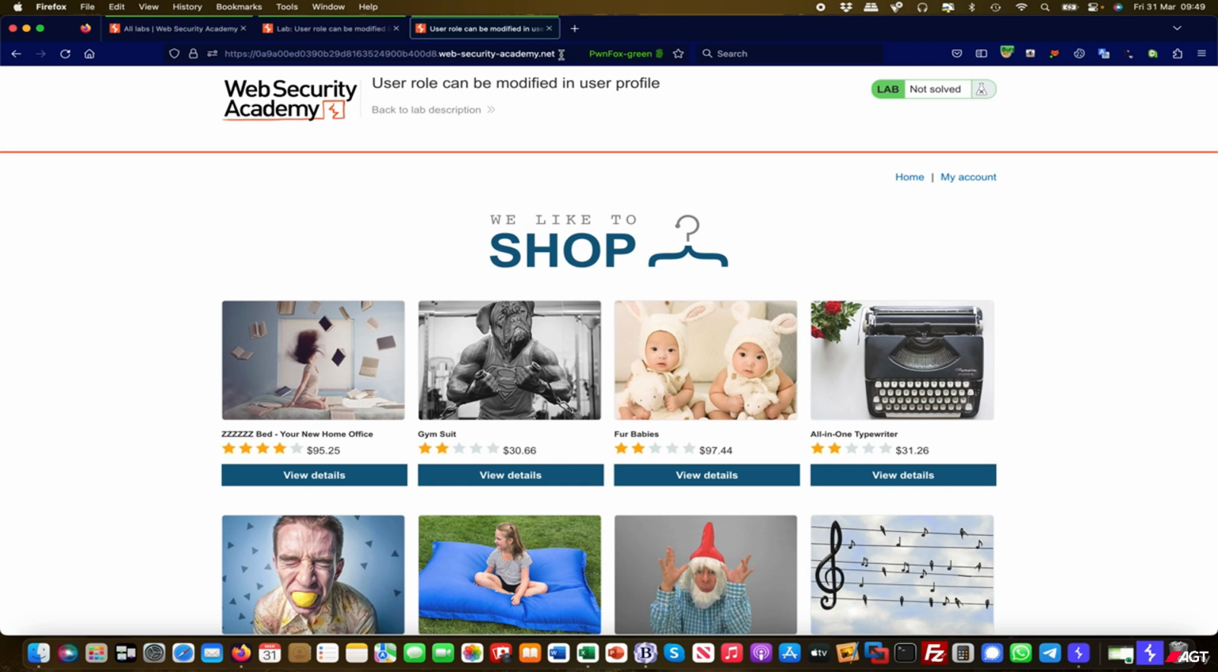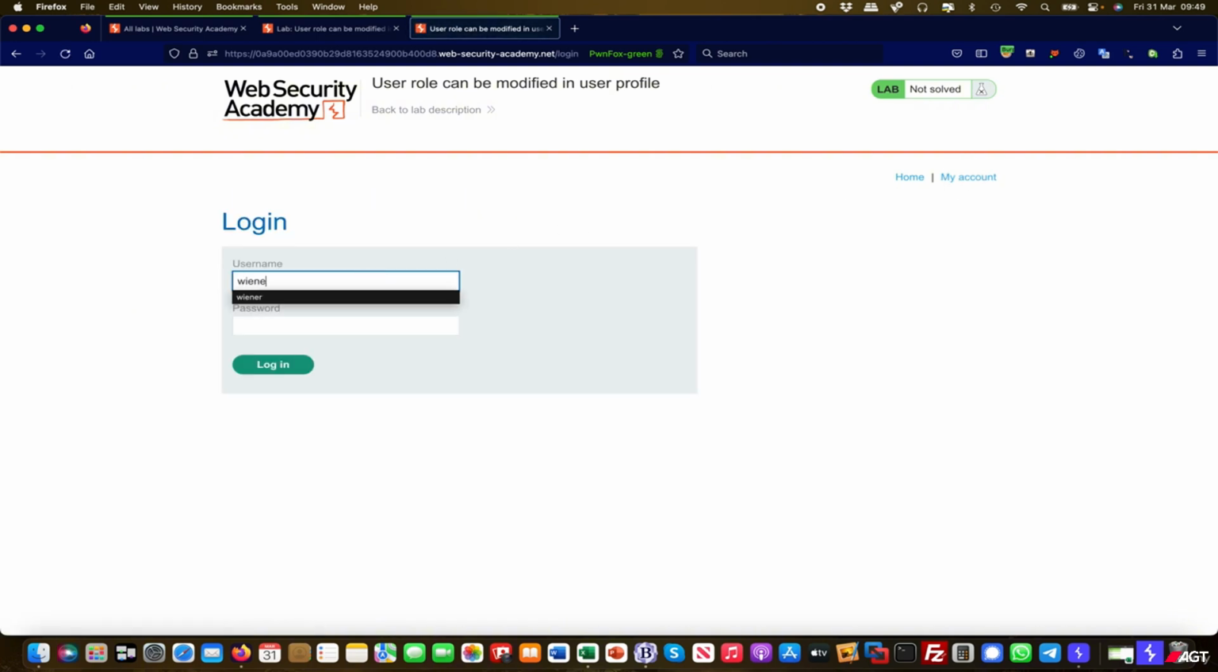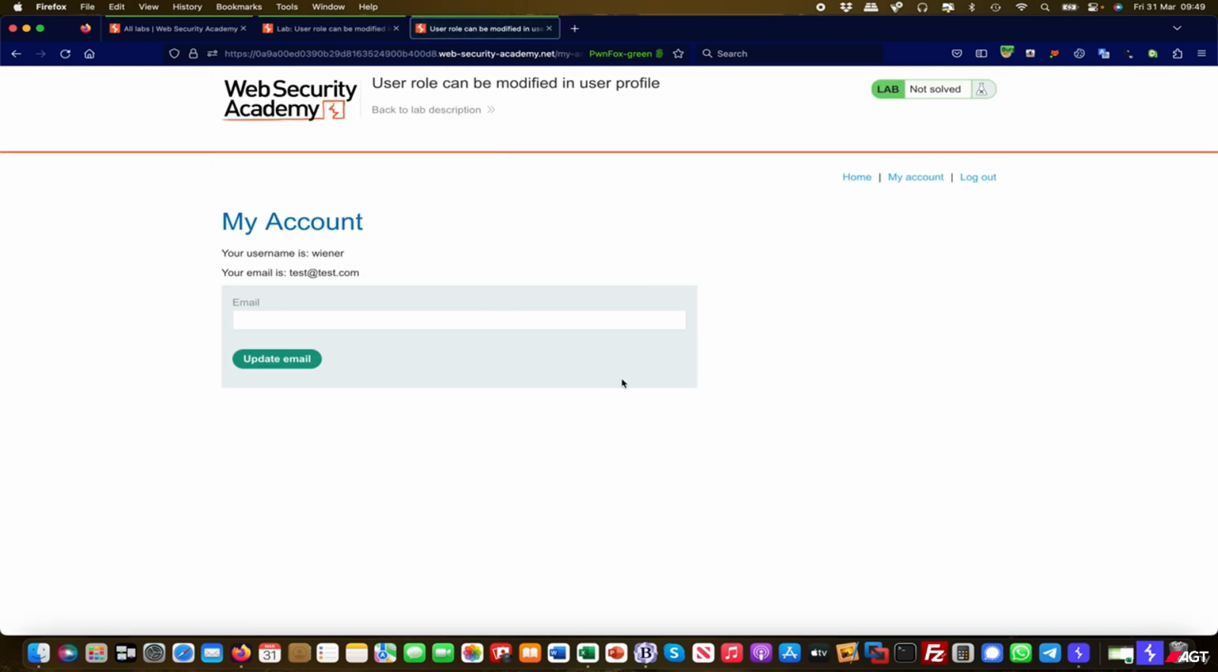So if we go to the application and we simply enter /admin as a non-authenticated user, it will say, hey, it's only available if you're logged in as an administrator. Okay, so it doesn't work. Let's go to our account and let's log in with our credentials, Wiener and Peter, and we get into our account settings here.